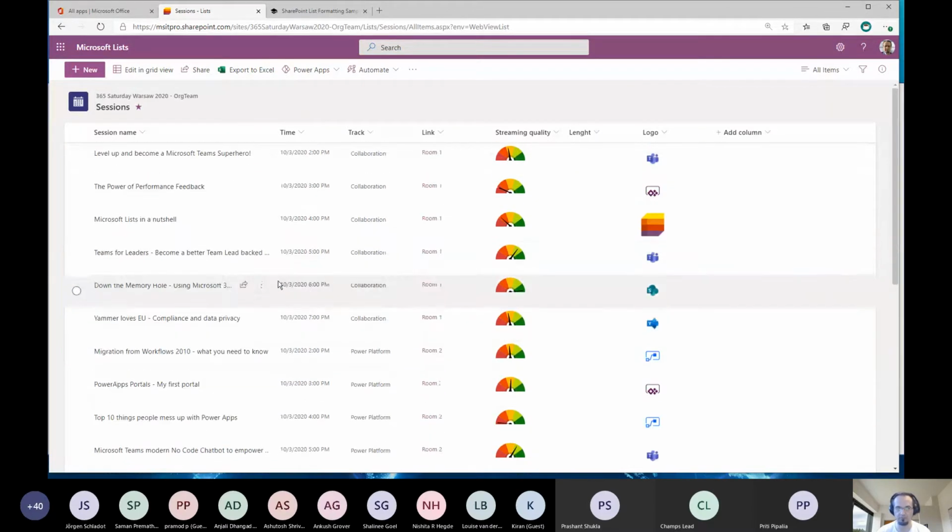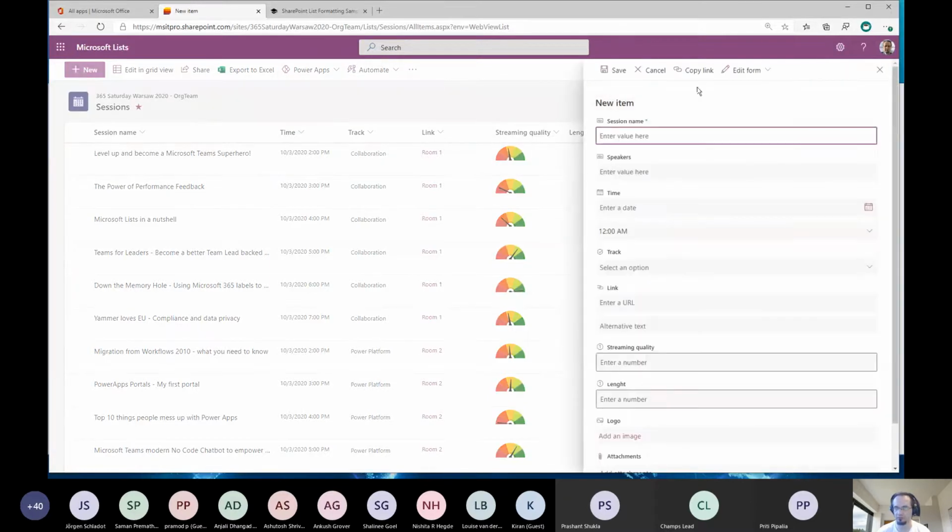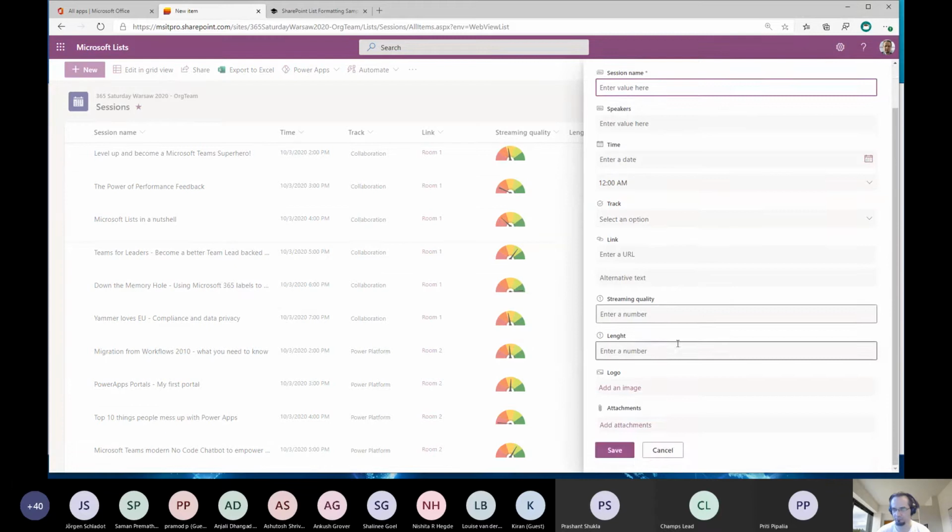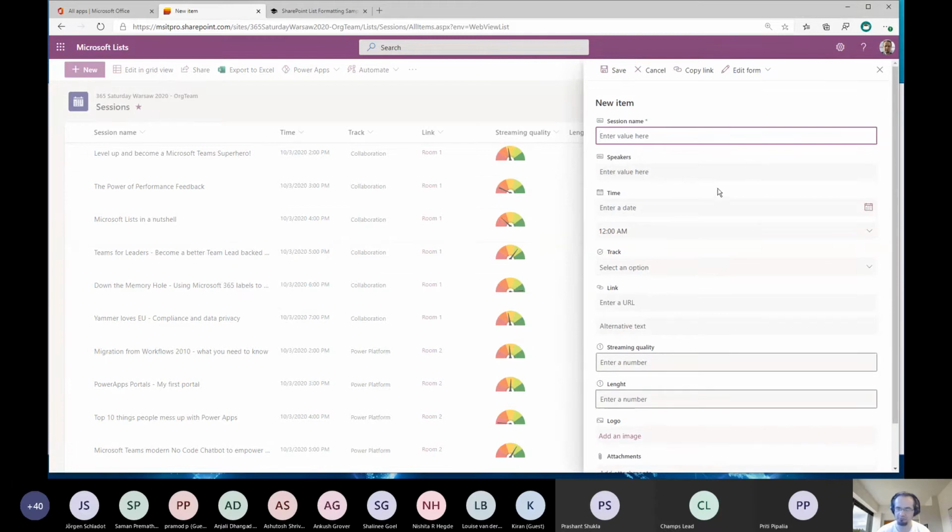So this is our list. I can add more data. I can, of course, export data to Excel. And you have two more options, Power Apps and Automate. If you're familiar with Power Apps and Automate, you can enhance your Microsoft list with Power Apps. Power Apps is here because if we start our list, the new form is not so good looking, I must say.